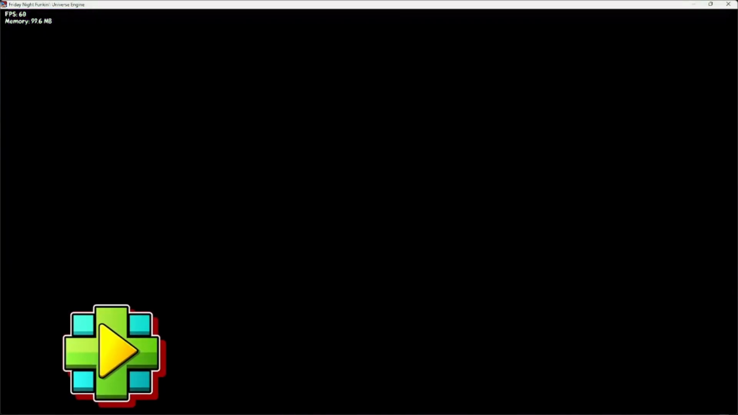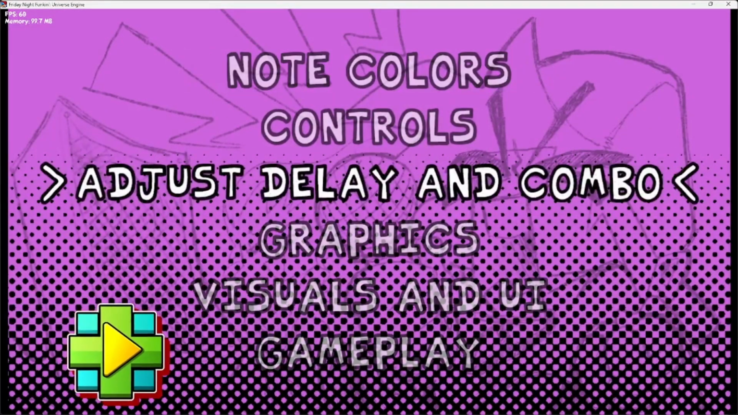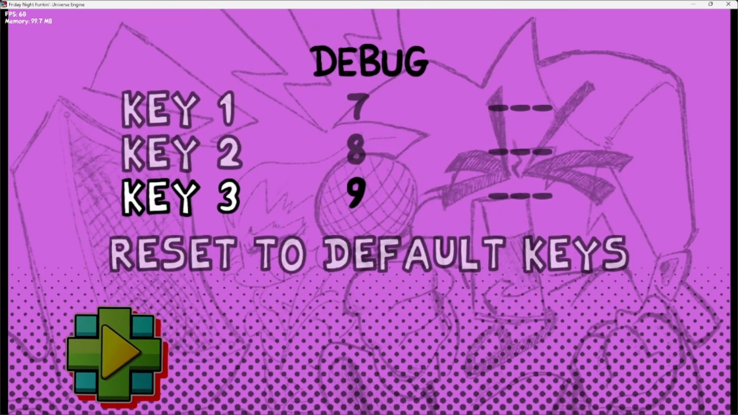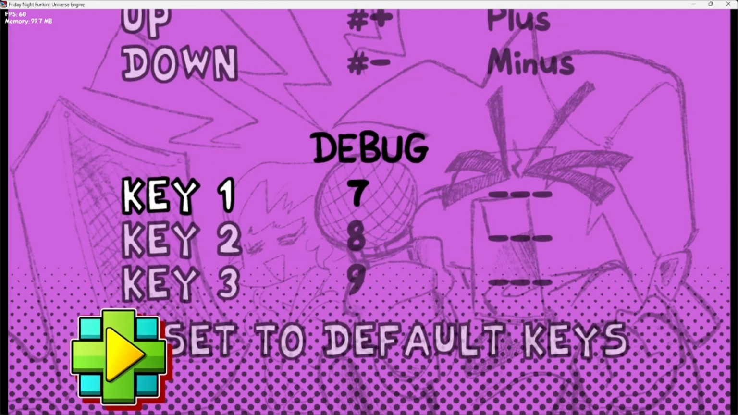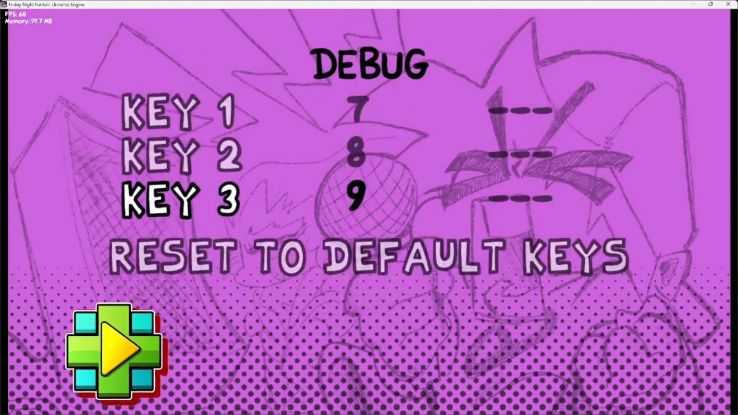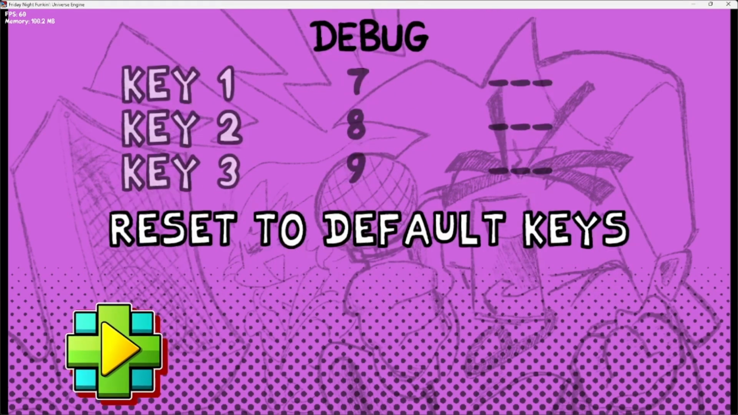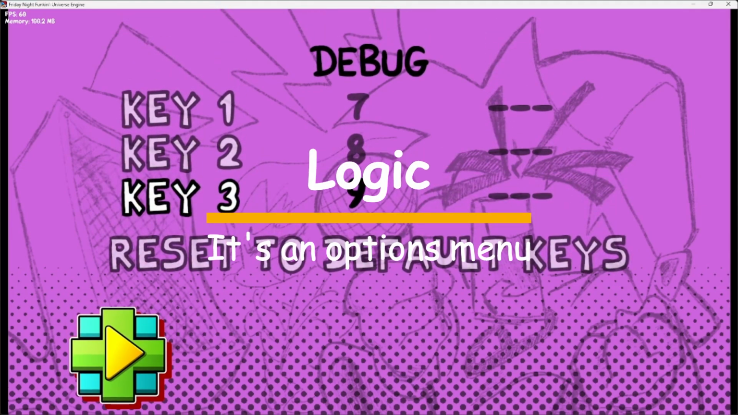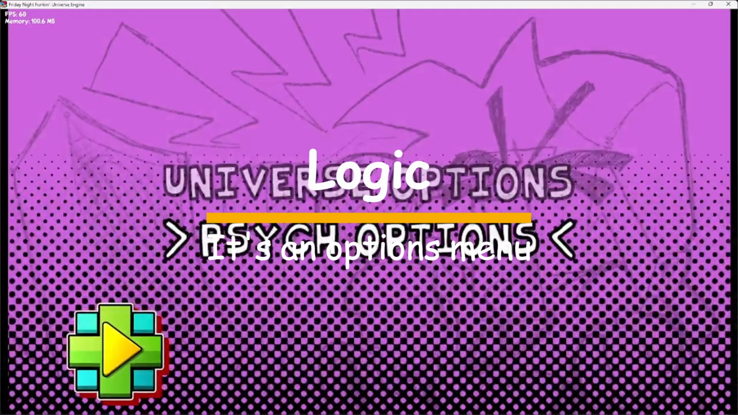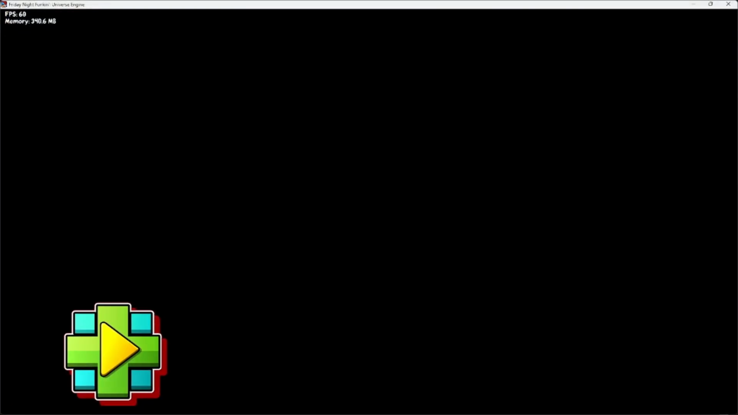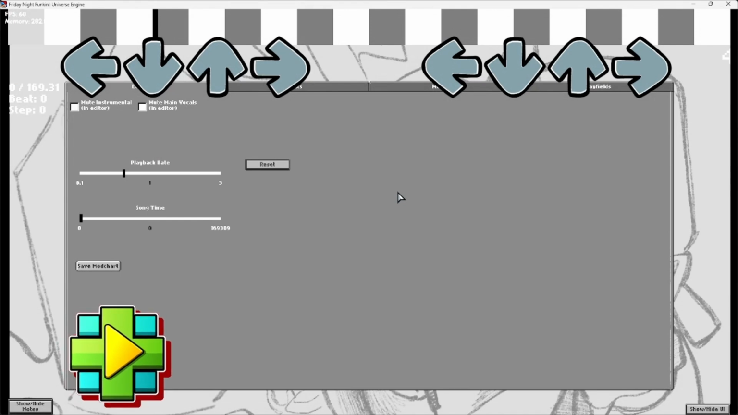If I go into Psych Options and you go into Controls, if you scroll down at the bottom, there is a default debug key 3, and by default it's 9. This is for the character editor and the chart editor, and this for the mod chart editor. You can change it to whatever you want. I'm gonna leave it as 9. Then you can exit, I will exit the options. 3, 2, 1. And press 9 to open up the mod chart editor.